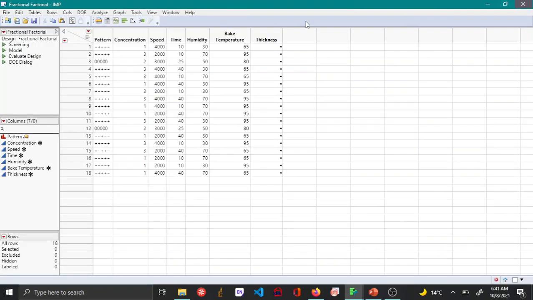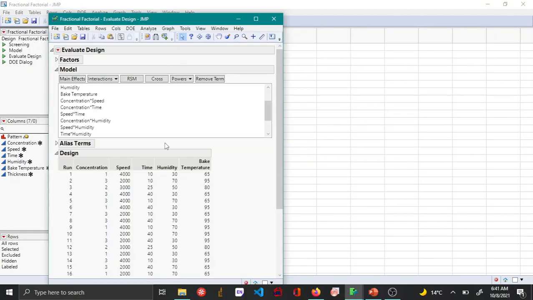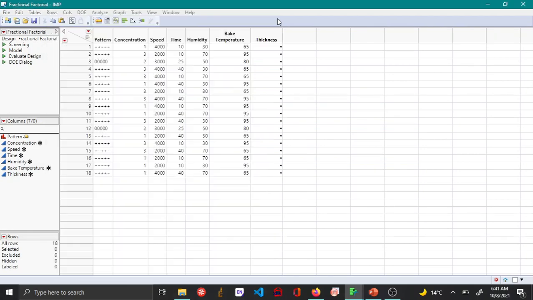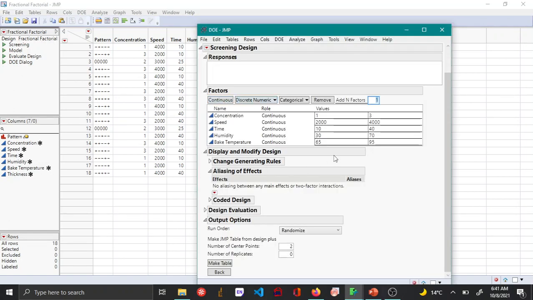Other than that, I also have the option to screen, and I also have evaluate design. And if you want to make any changes to the DOE dialog box, where let's say you want to add more variables or remove a variable, you can do that here.